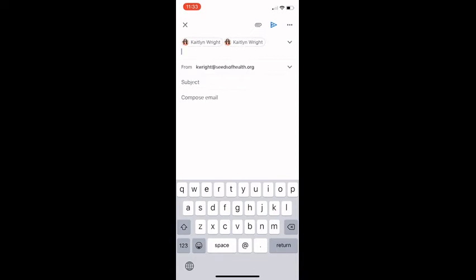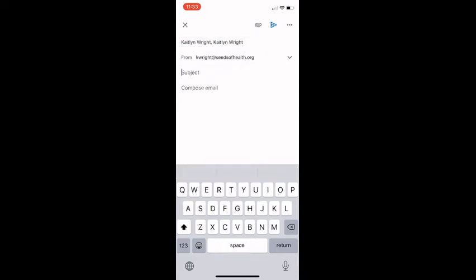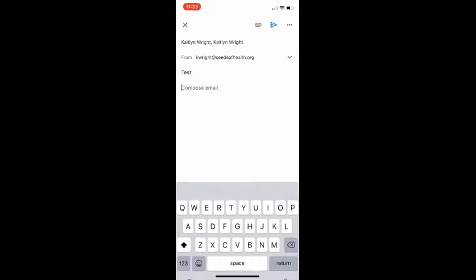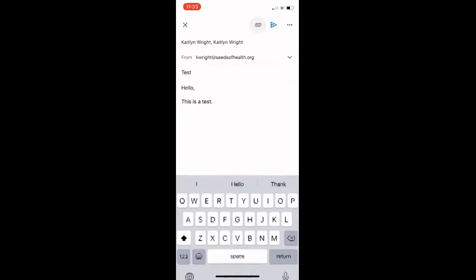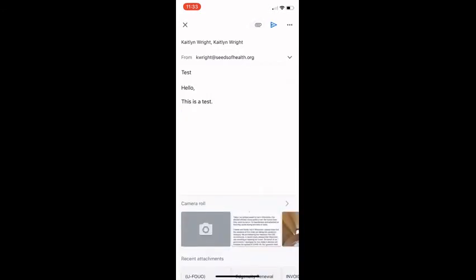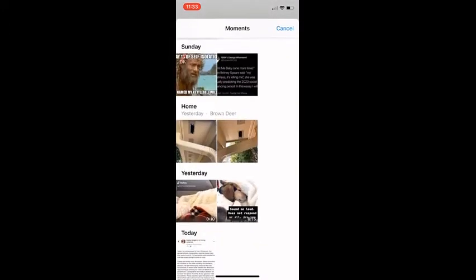All right, and then you can then put your subject. I'm going to put test. And then your compose, so hello, this is a test. From here, I can attach things using that paper clip in the top left area. So this guy right here, I'm going to click on that. I'm going to choose something from my camera roll.